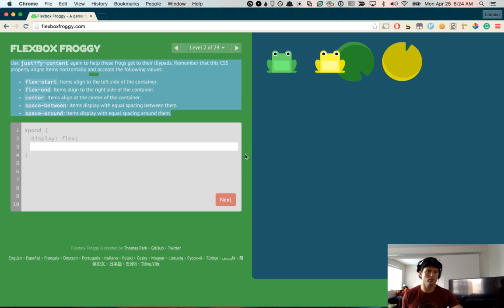Use justify content again to help these frogs get to their lily pads. Remember that the CSS property aligns items horizontally and accepts the following values. Flex start, items aligned to the left side of the container. Flex end, items aligned to the right side of the container. Center, items align at the center of the container. Space between, items display with equal spacing between them. Space around, items display with equal spacing around them.